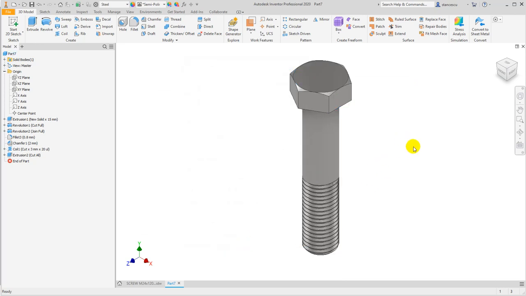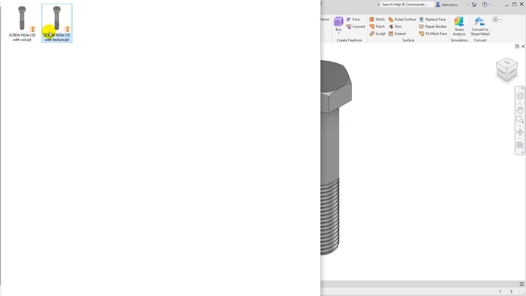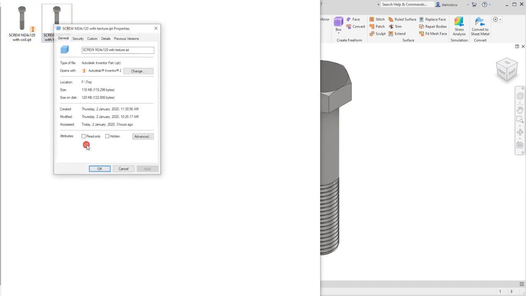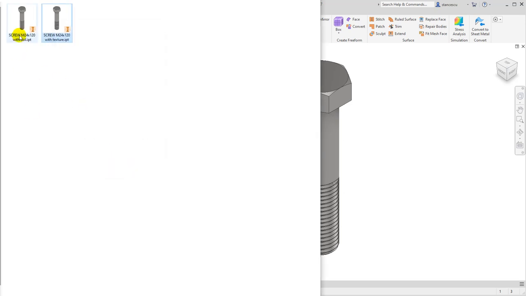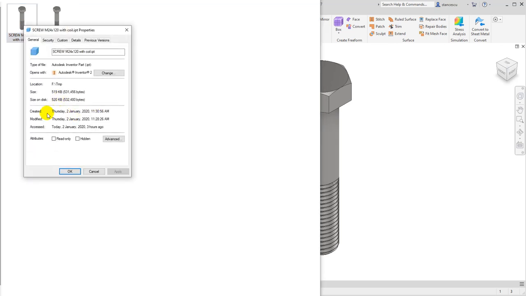Another difference when we try to make a comparison is the size of the file. I have here the two, with texture and with coil. What is the difference between them? This is 120 kilobytes, the size of the file on disk, and the other is 520. 120 versus 520 is a great difference.